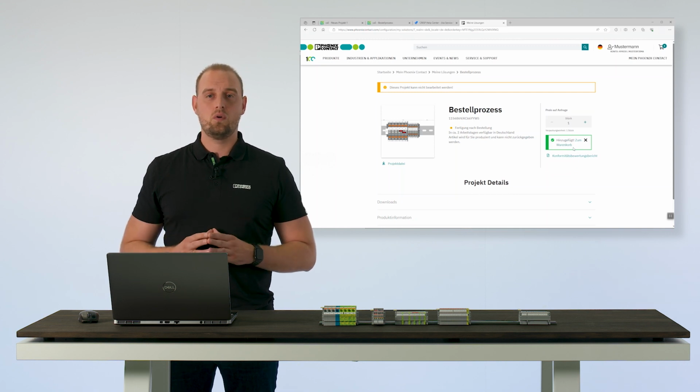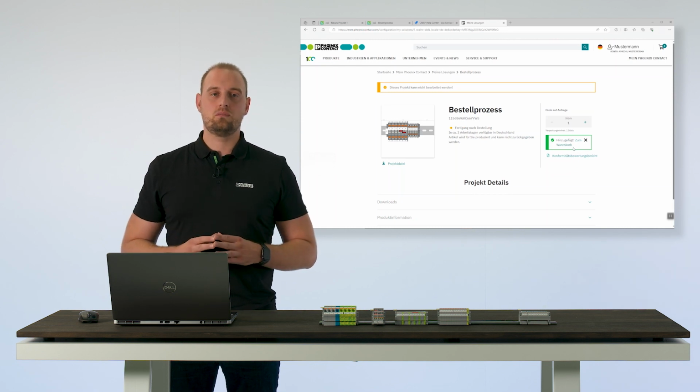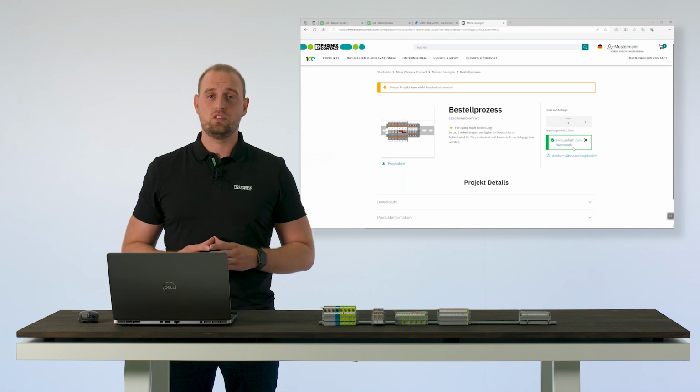No matter where in the world you produce, you will receive your goods in the same quality, as well as quick support in case of capacity utilization peaks through our terminal strip service. Increase efficiency of your control cabinet building with Project Complete Planning.